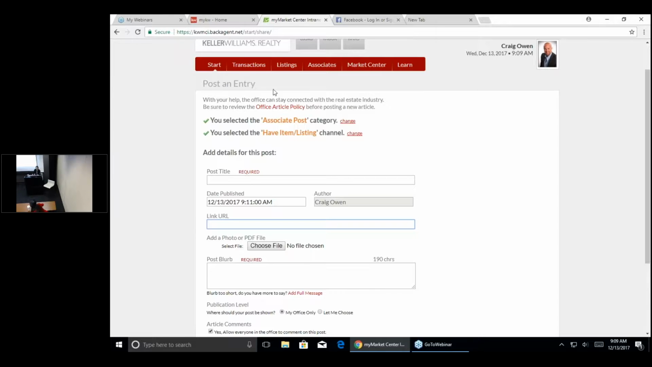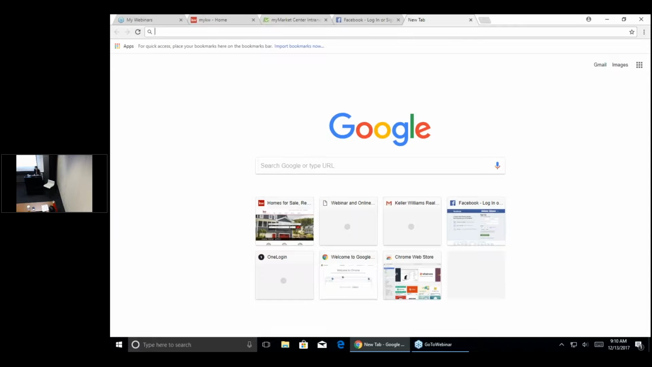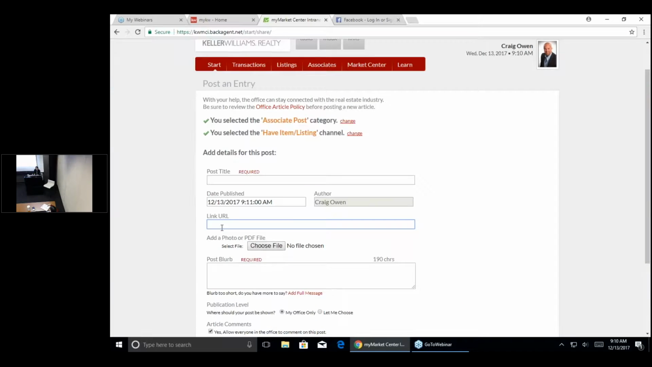Okay, and so y'all are going to want to post it in here in the Market Center intranet. And so this link again comes in handy when y'all are maybe wanting to have a virtual tour in there, or you can either post your Realtor.com or your Zillow link right here, or if you have it on your website. That's an awesome way to post it in here. And then obviously you're going to want to add photos in here as well.